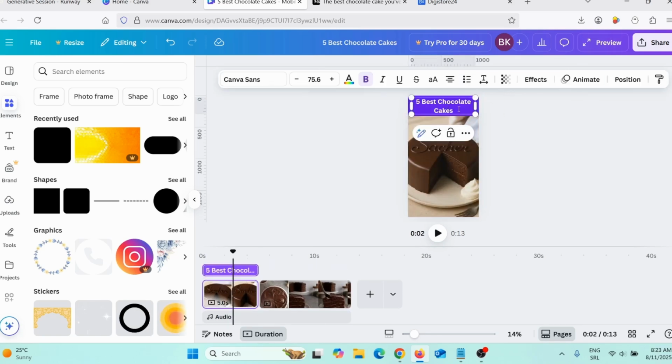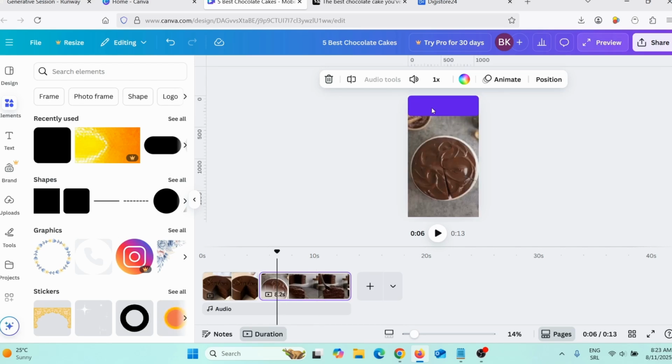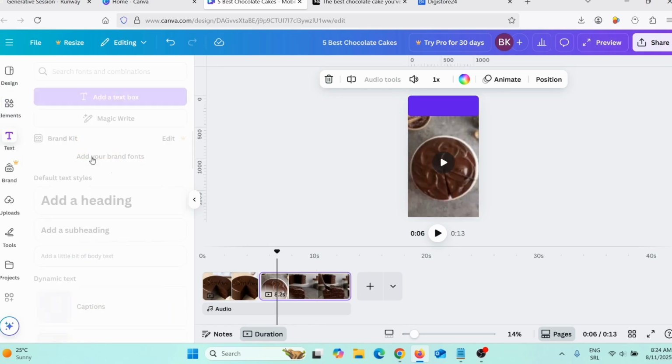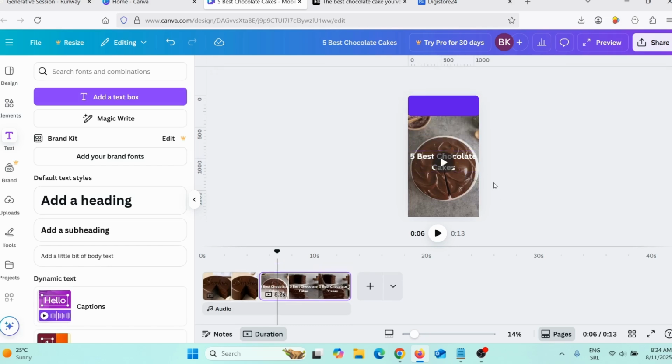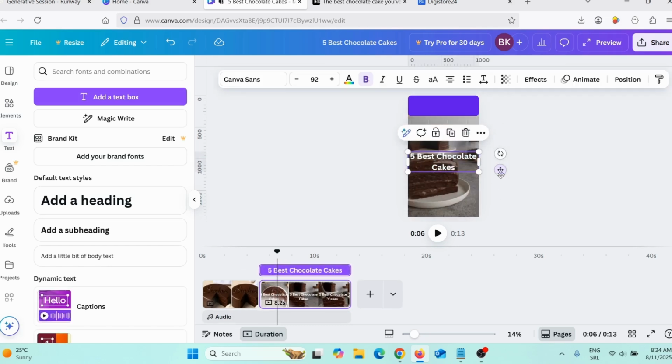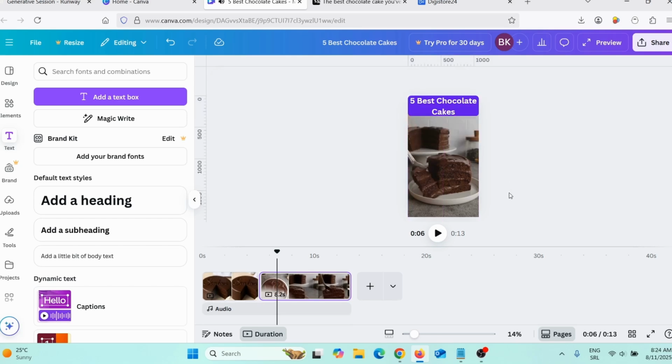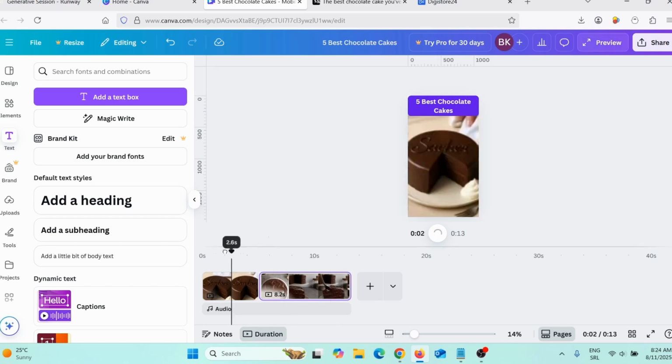Just copy this. Control C, go back here. And again, I will use the same text style. And I'm going to paste that here. And I'm going to move it up, okay? Now here you can see it automatically added the music. Now you should add music on these kind of videos. Now here you can see how this looks, okay?